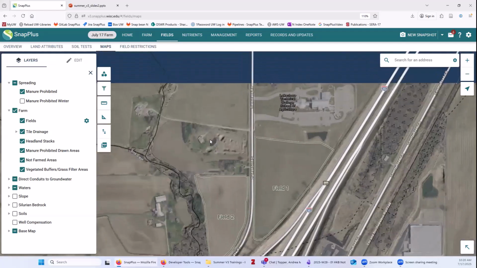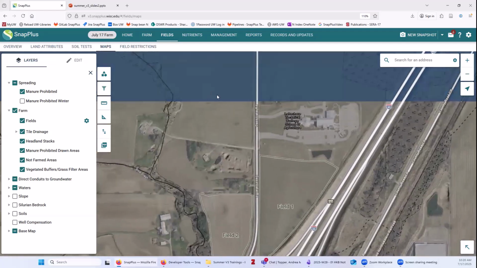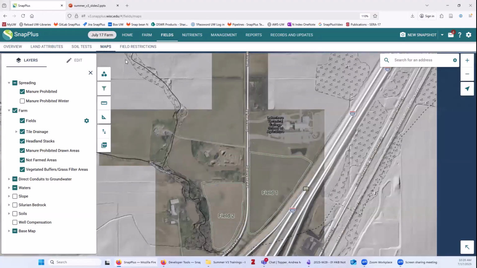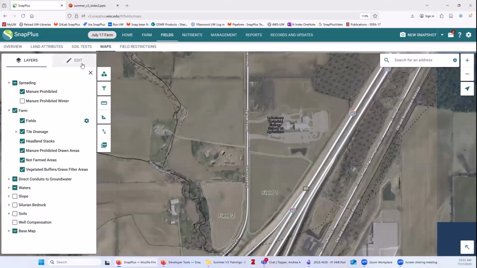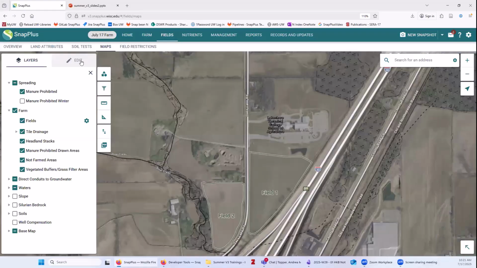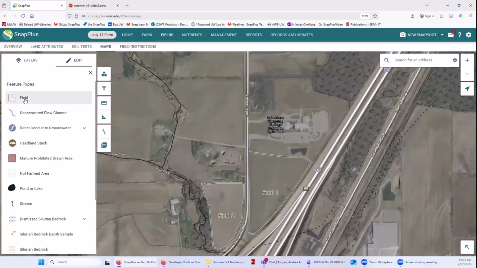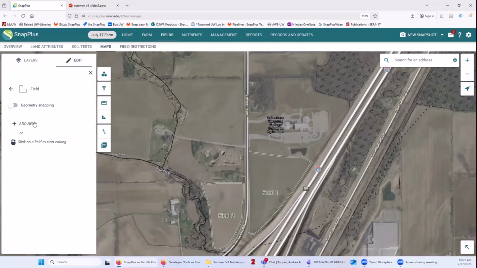If I want to draw a field by hand, what I need to do is navigate to that area on the map, and then we'll open up this Edit tab with the little pencil here. Once we click on Edit, we need to pick the feature type. So I'd like to draw a field boundary. And then I have 2 options here once I've selected my feature type. I can add a new one, or I see the instruction here to click on an existing field, like Field 1 or Field 2, if I want to edit those. So for today, I'll add an additional field on my map here.